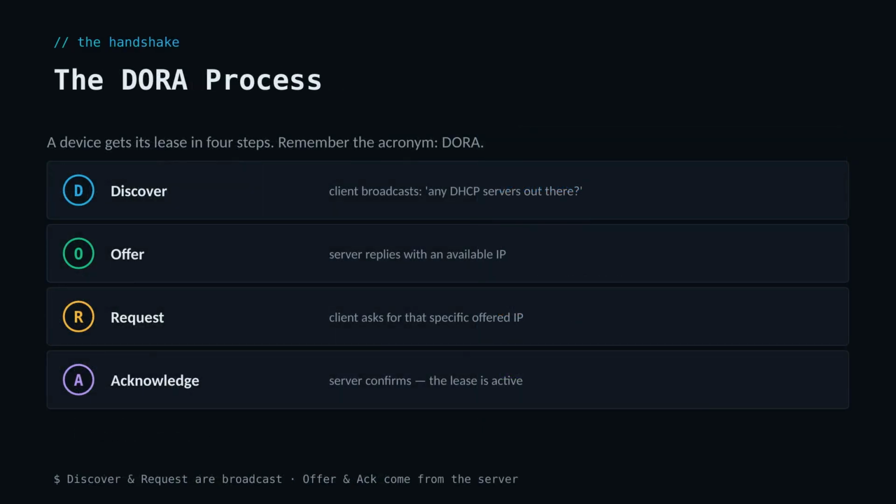So how does a device actually get all that from the server? Through a 4-step handshake we call DORA: discover, offer, request, acknowledge. The client kicks things off by broadcasting a discover, basically shouting any DHCP servers out there. A server responds with an offer containing an available IP. The client then sends a request asking for that specific address, and the server seals the deal with an acknowledge. Lease active. Quick note: discover and request go out as broadcasts, while offer and ACK come back from the server.